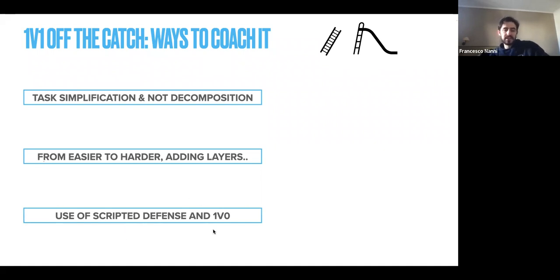Okay, on top of this, now we speak about two slightly different ideas: using a scripted defense in 1-on-1, and 1 against 0. It's not that we do not want 1-on-0 ever. I sometimes do 1-on-0 even with professional players. But the problem in doing that with younger players is that they do not understand exactly why they're doing something.